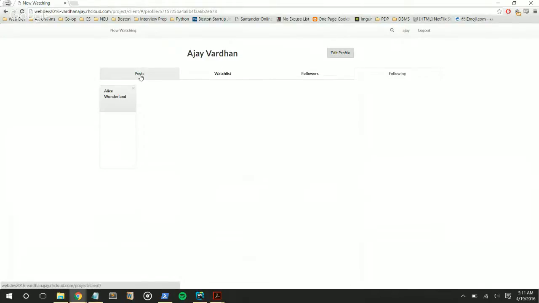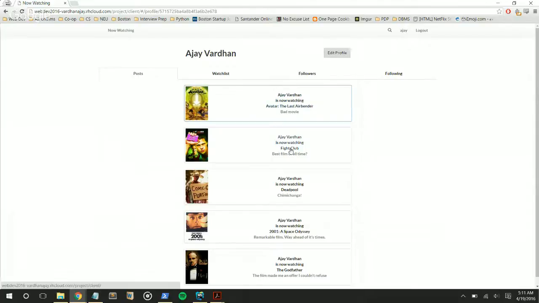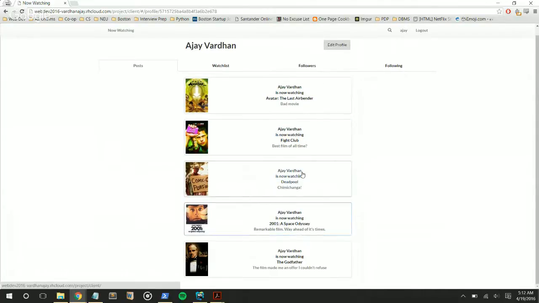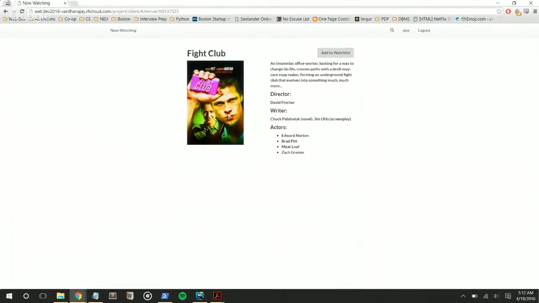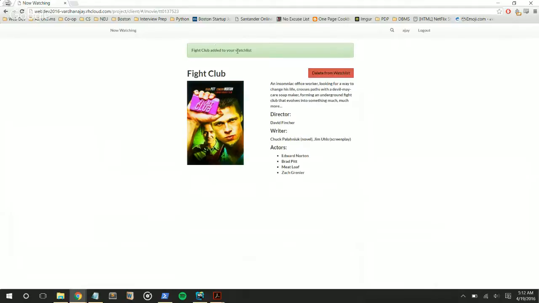So the other stuff that's extra for registered users: if I go to a particular post, a particular movie, I have this button called add to watch list. So this was not present for guest users. So if I click this, Fight Club is added to my watch list. Since it's added now, I get this button delete from watch list. So that deletes the movie from my watch list.